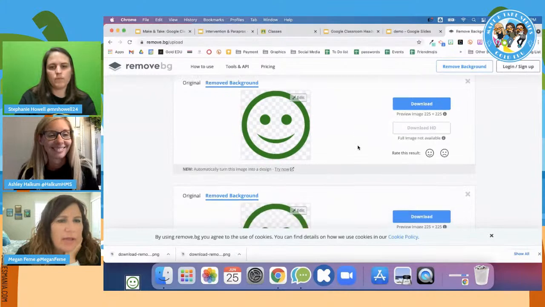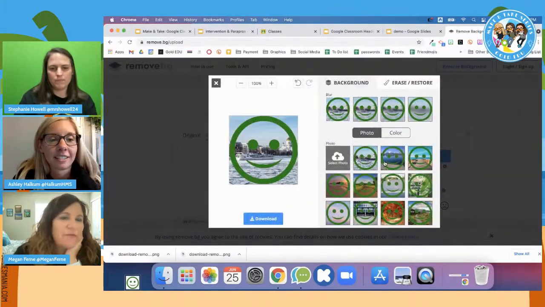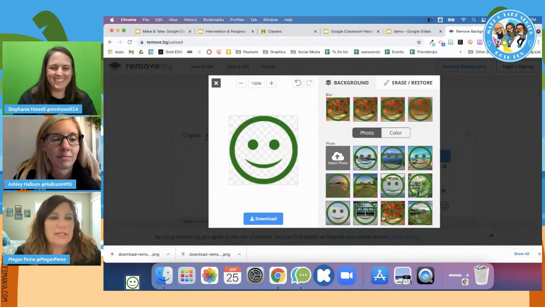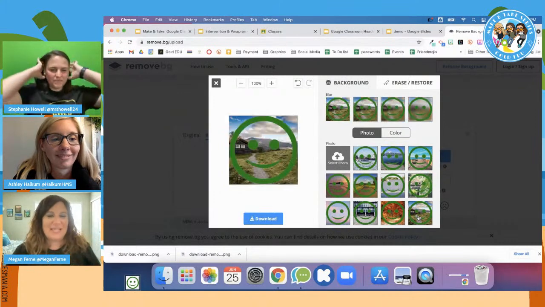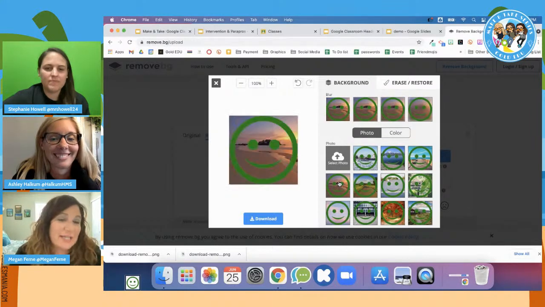And on that edit part, can't you add different backgrounds? Yes. So if you wanted, I mean, maybe not for the smiley face. We did one to show my students about a teacher that was standing up in front of the classroom. And so then we were messing around with the background to show them what that would look like. So that's a pretty cool option too.